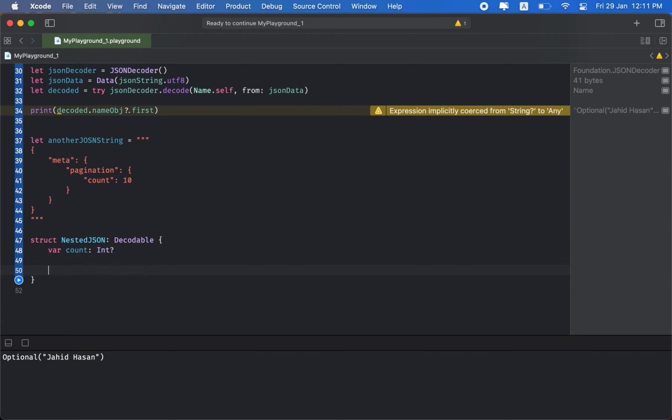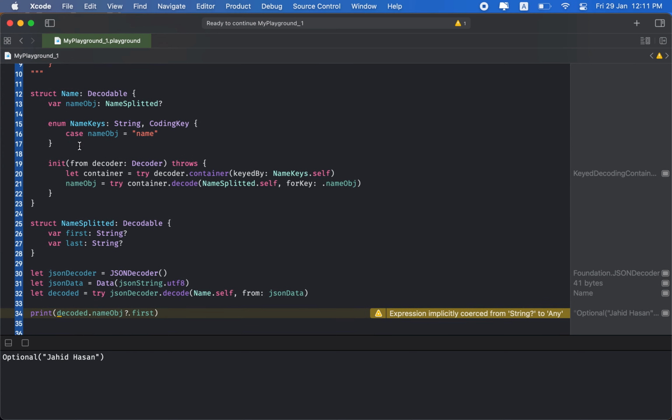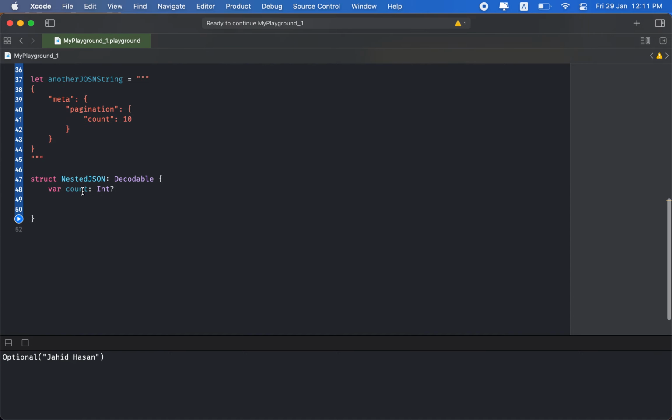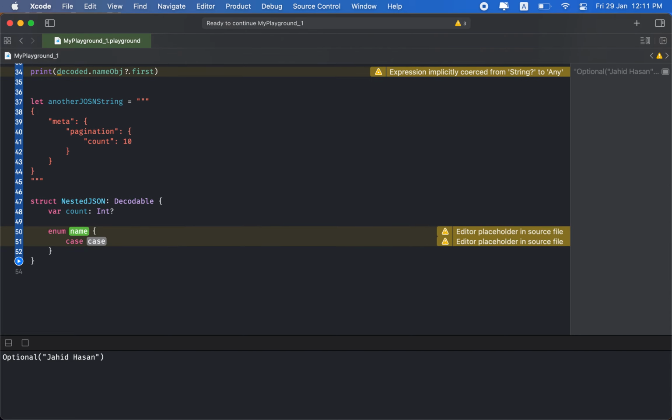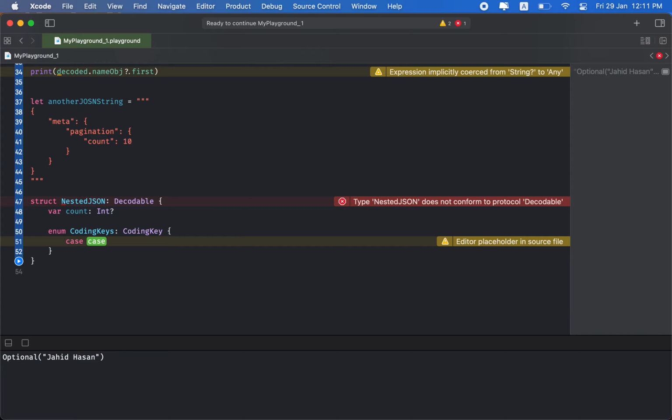It's pretty simple. How do we fetch this count from inside these layers? As we have already said, this can be implemented with enums and initializers. So let's make an enum. This is the main container enumeration, so we will call it CodingKeys, and it will implement the CodingKey protocol.